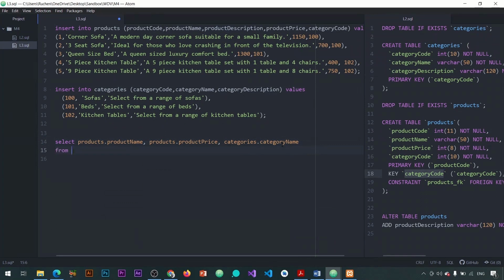So I'm going to say from products join categories on, and I'll explain in a second what's going on over here. Join products.category_code equal to categories.category_code.